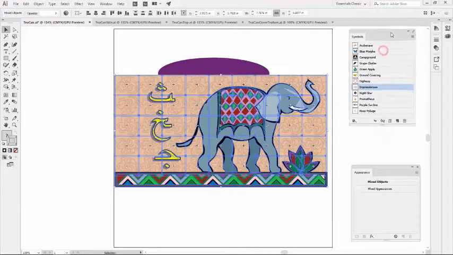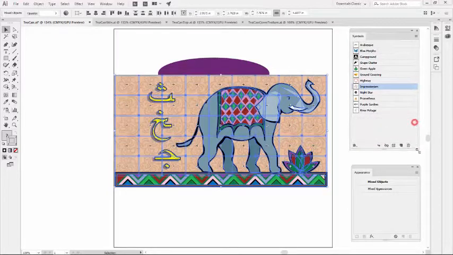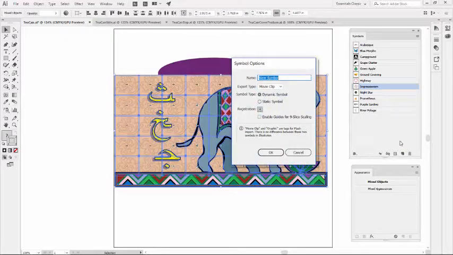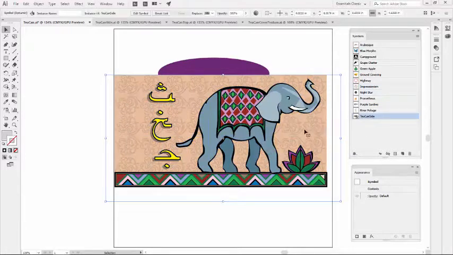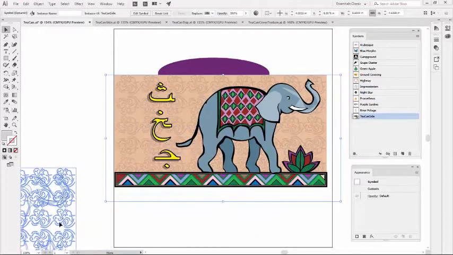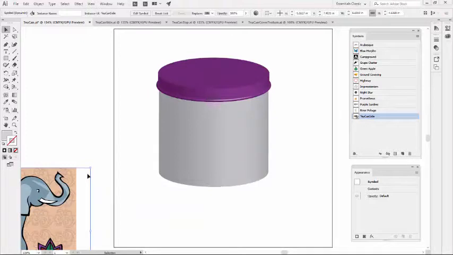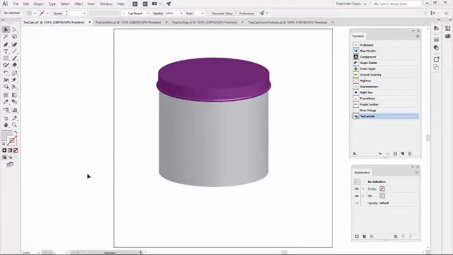And my artwork is already selected, so I'll just click the Create New Symbol button at the bottom of the panel. I'll name it Tea Can Side. And I'll make it a graphic symbol. Click OK. And there it appears in the Symbols panel. I don't really need that artwork anymore, so I can just delete it.